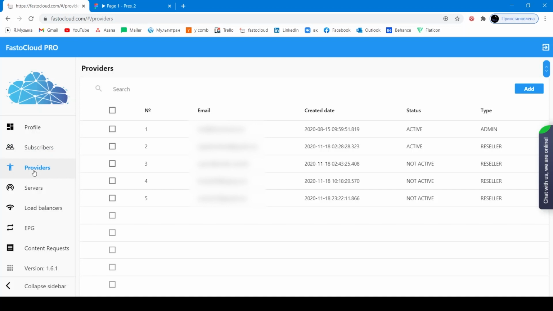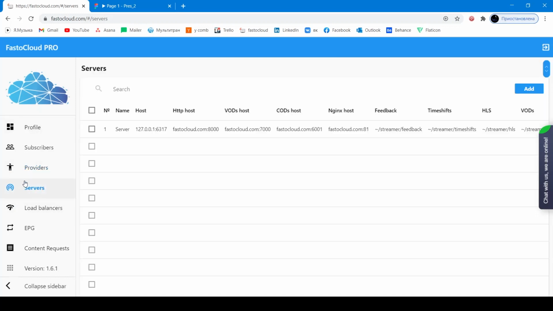Providers. We can do almost everything the same as with subscribers. We can see the list of providers, their status, their type. We can add a new provider. Yeah, that's it. Servers. Here we can see that we've got only one server.